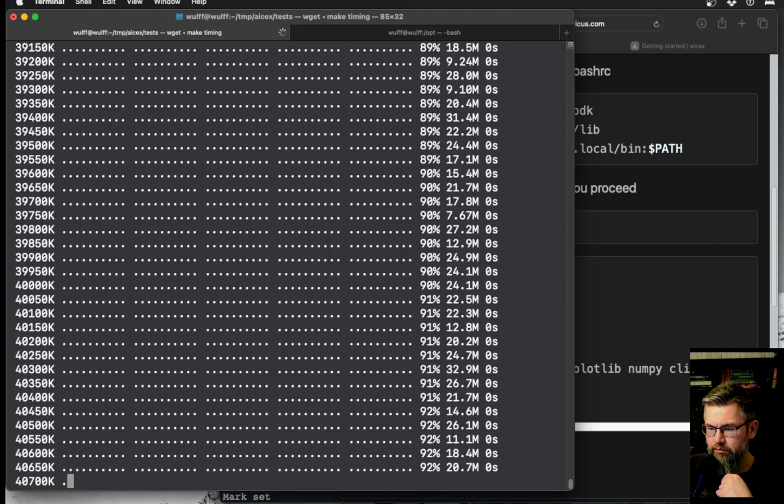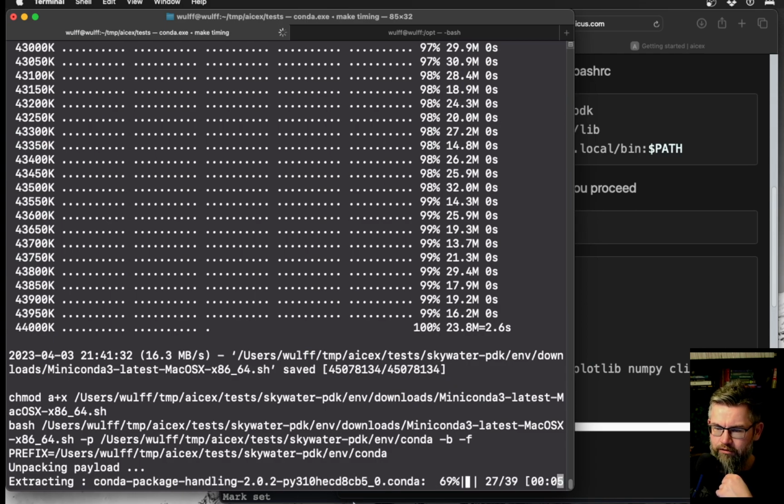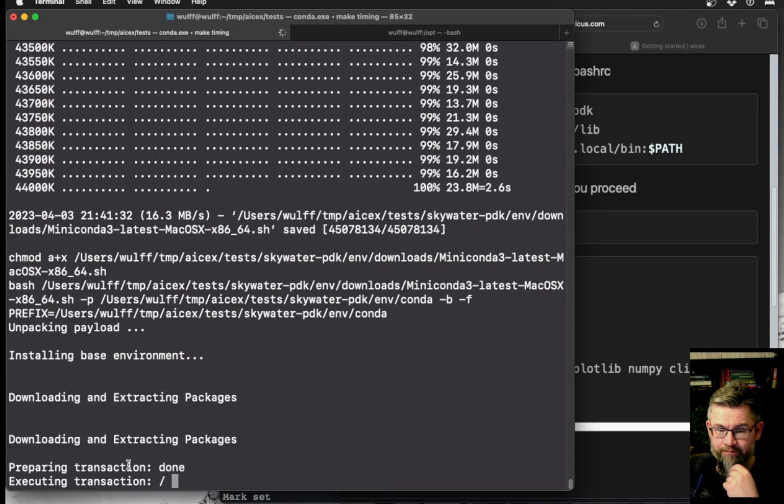Okay, now what's it doing? Alright, so it's installing Miniconda, no idea what that is. Oh, that's a package manager, right? So it's running actually a separate version of the tools and so on, I think. Yeah, installing base environment. Let me pause. And for you, the time will go quickly. For me, it will go slowly.